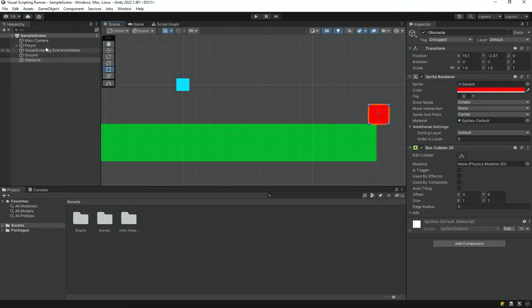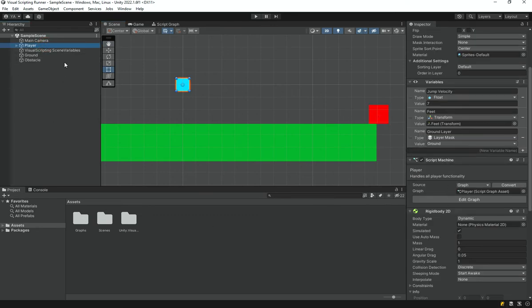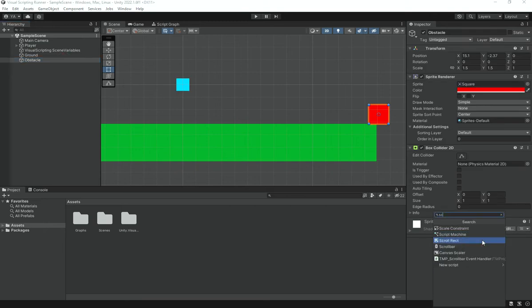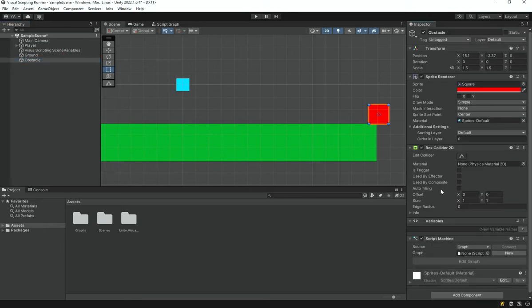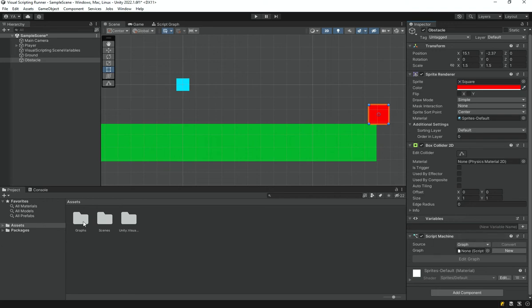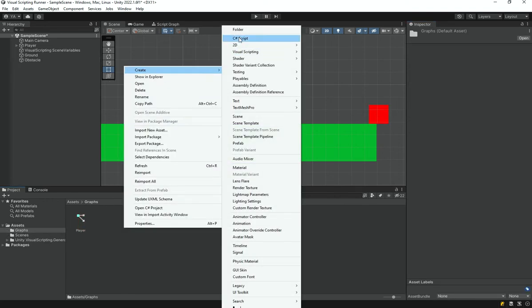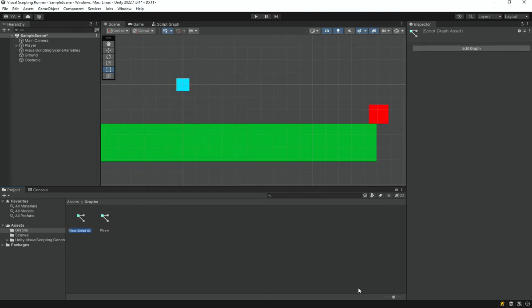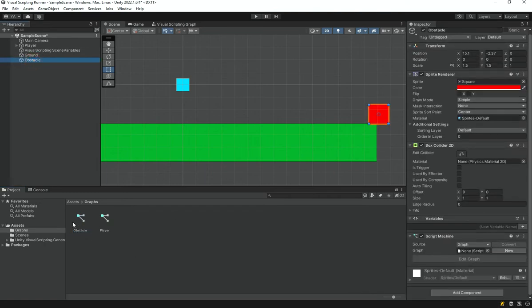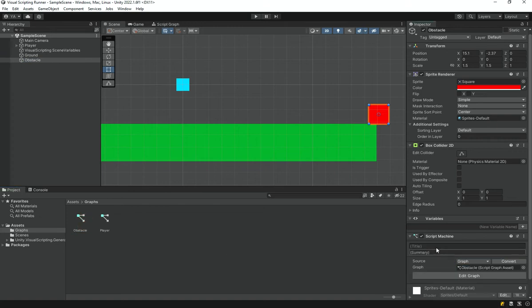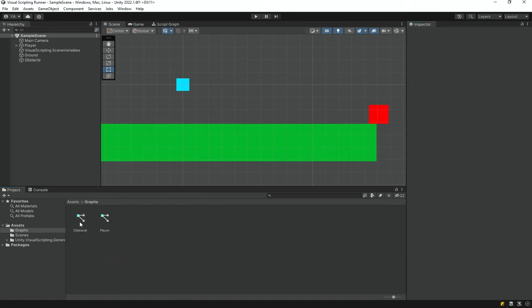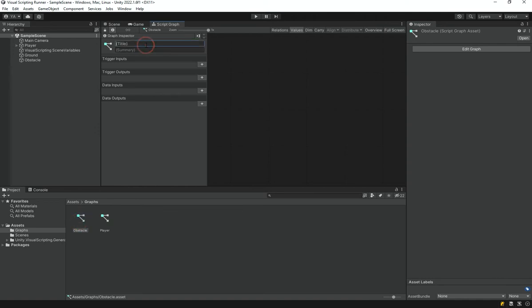And once you have done that, what you can do now is get started adding a script to this. Now if you remember, for the player we added in a script machine and then an actual graph. For this we can do the same, add in a script machine here, really easy. And for this we can create a new graph here, a new visual scripting script graph, and call this one obstacle. Then we can select our obstacle and drag this graph in here. And for the title, we will set that in here. So for the title I'm just going to say obstacle, and for the summary, handles obstacle logic.